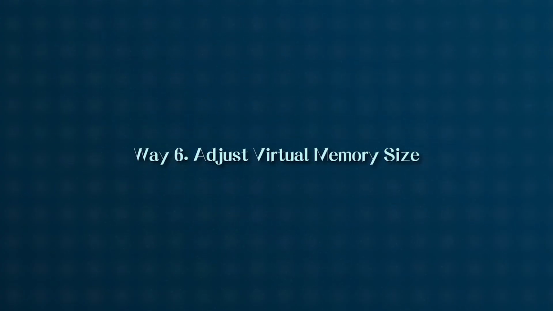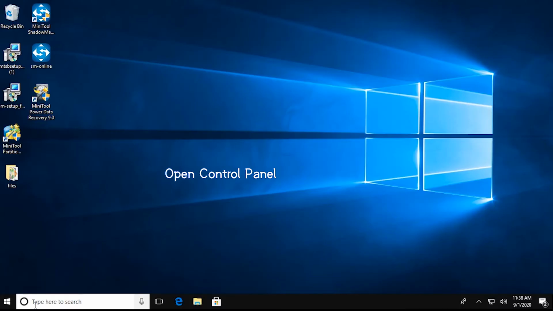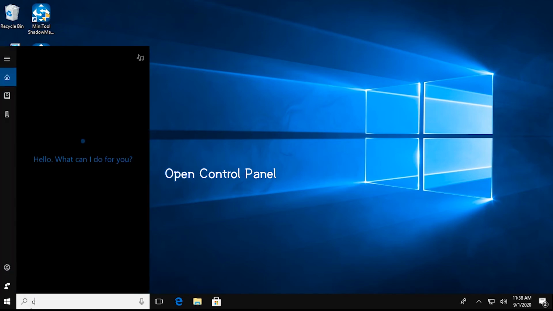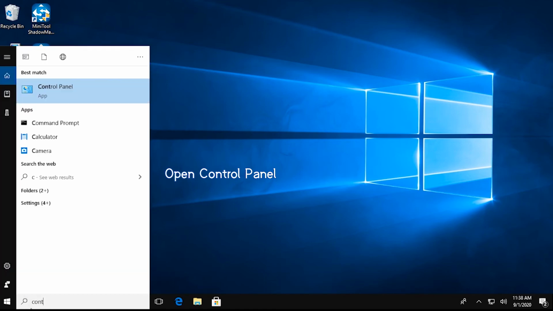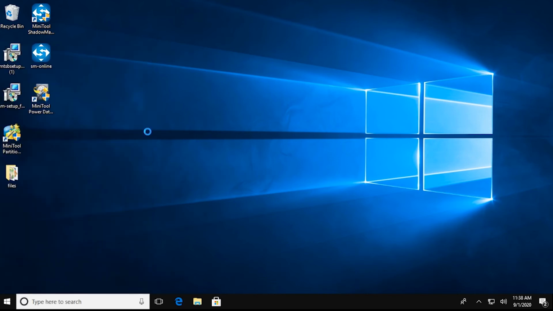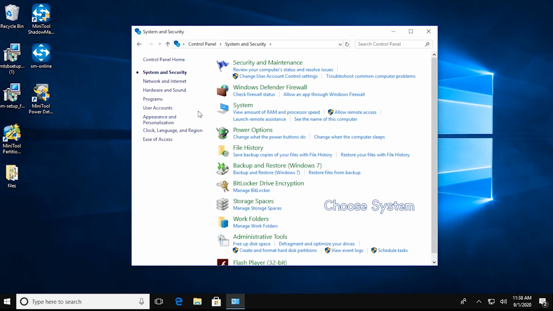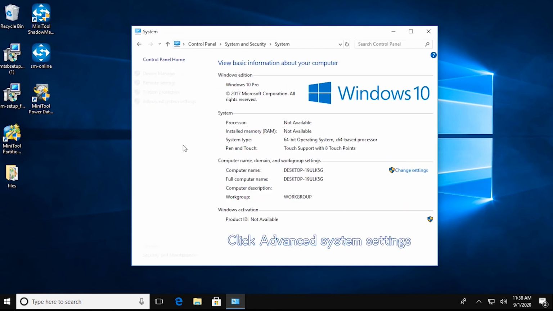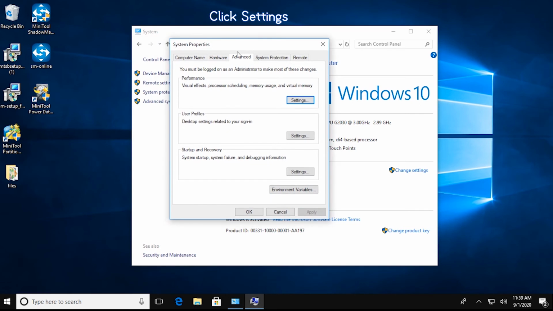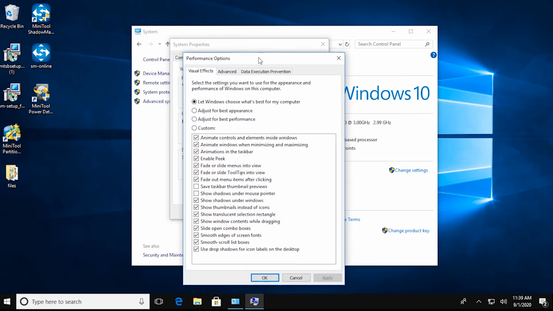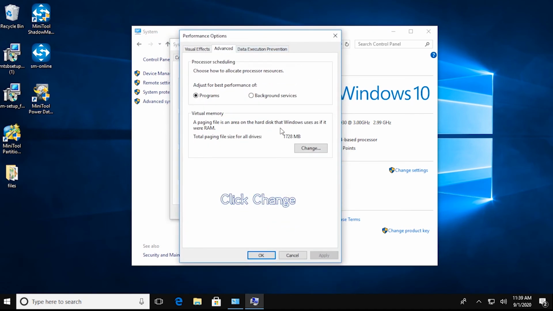Adjust virtual memory size. Open Control Panel. Choose System and Security, then click System. Choose Advanced System Settings. Click Settings under Performance section. Go to Advanced tab and click Change under Virtual Memory section.